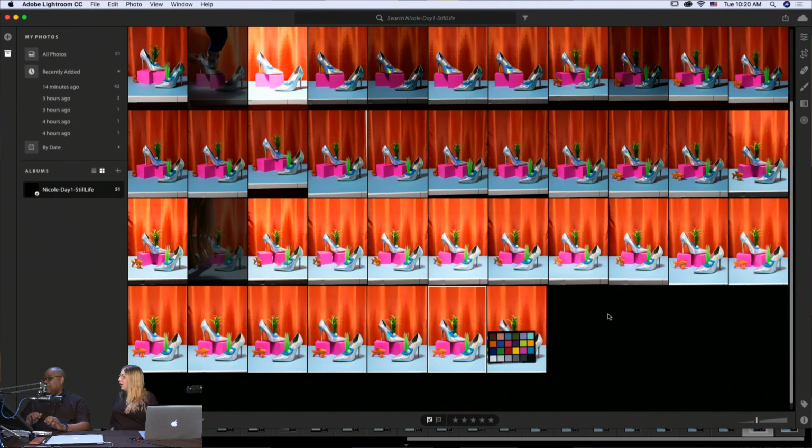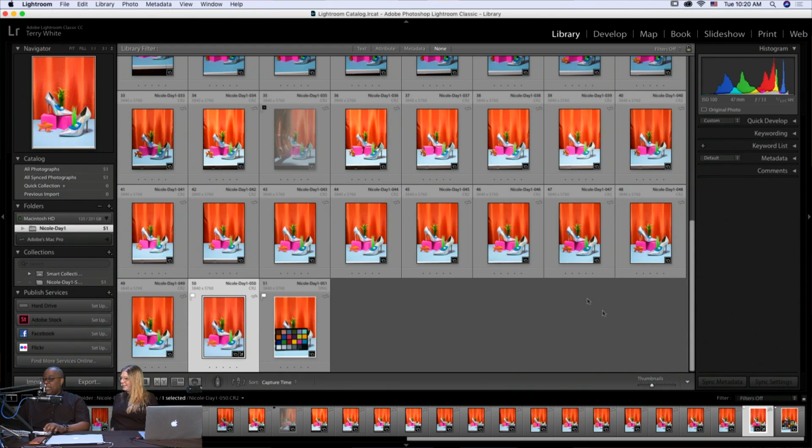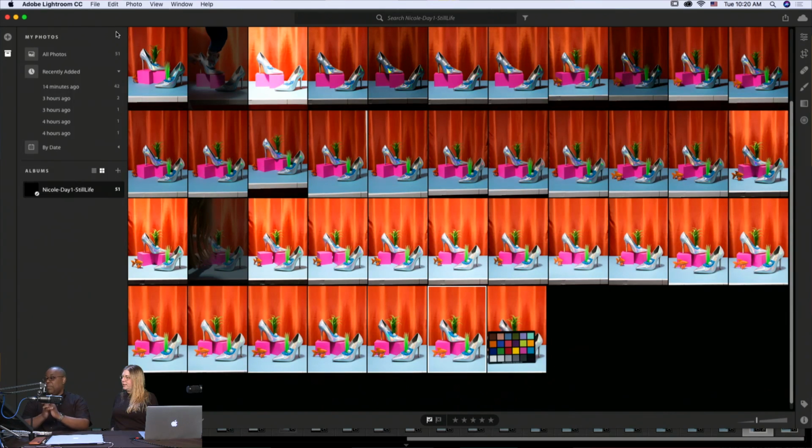Cool. All right, so tell me, wait, hold on. Let's make sure it's synced over. Let's get out of this. Yep, okay, we're good. We're synced. All right, so now we're back in Lightroom CC. Beautiful. All right, what's next?